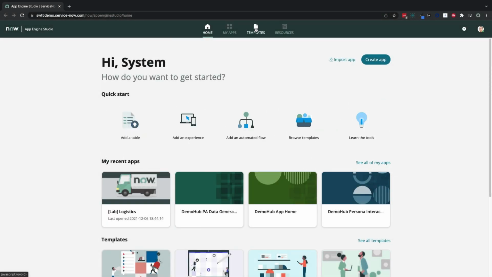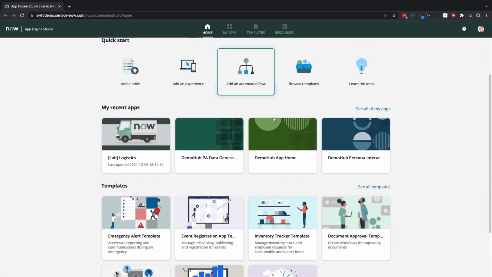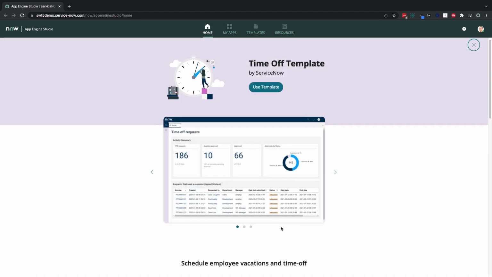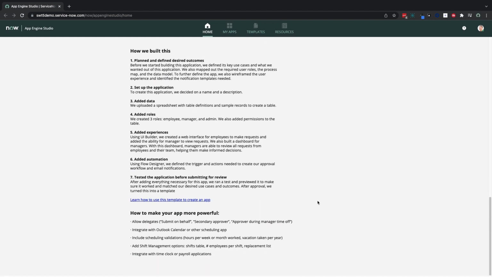Now that we've seen what the end product looks like, let's see how it was built. We actually used the time off template for this one and extended its functionality with the integration into SuccessFactors.